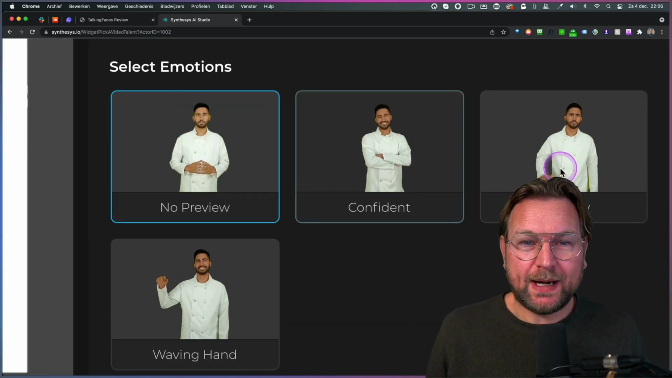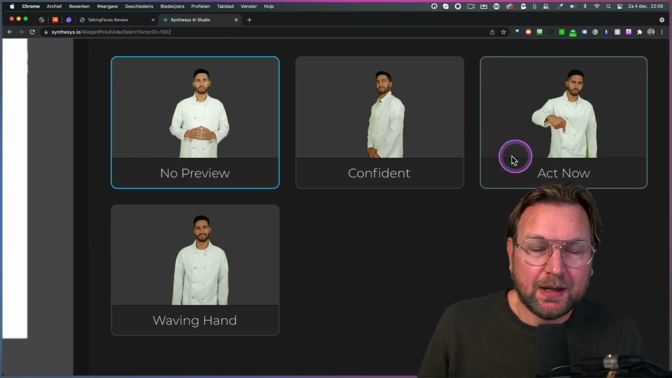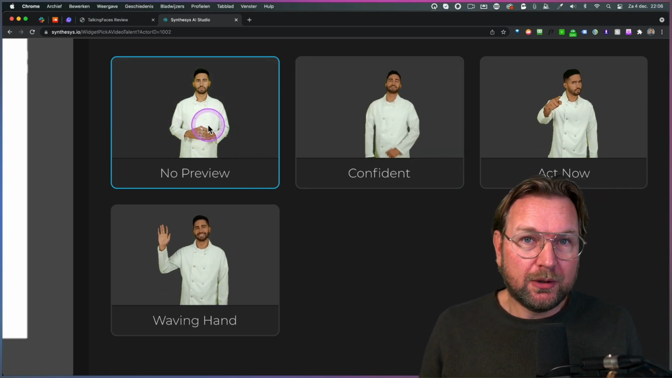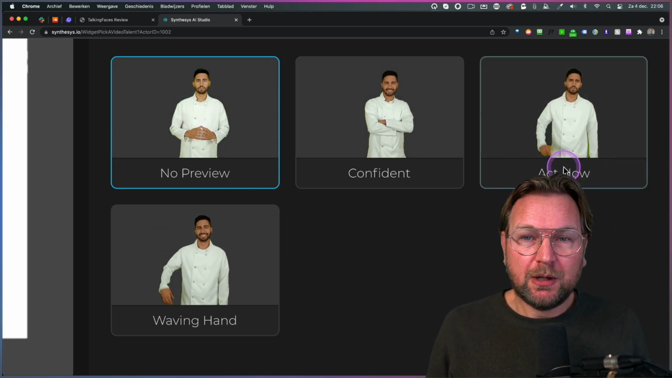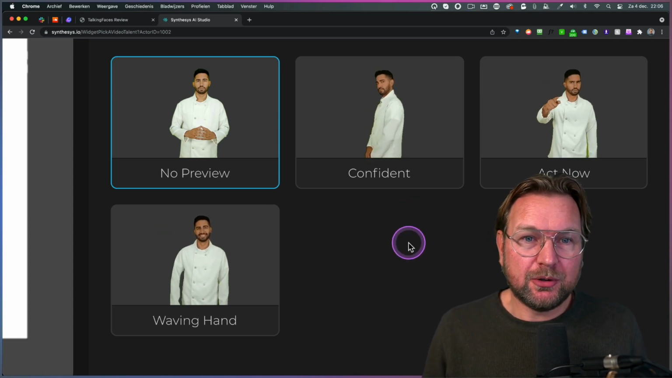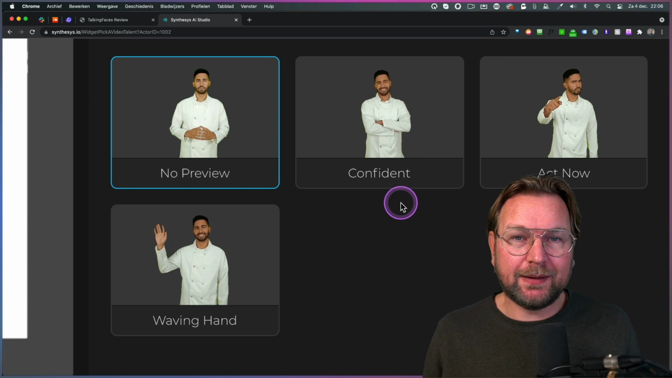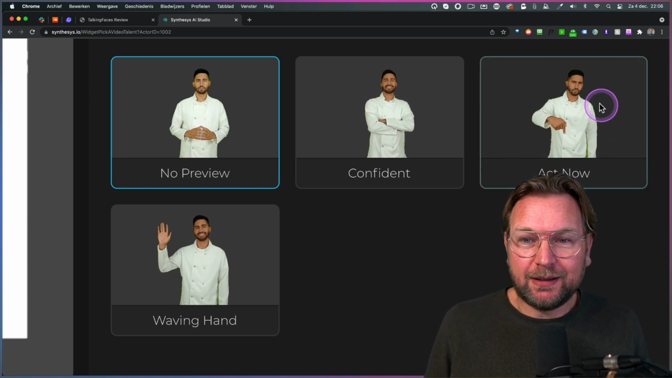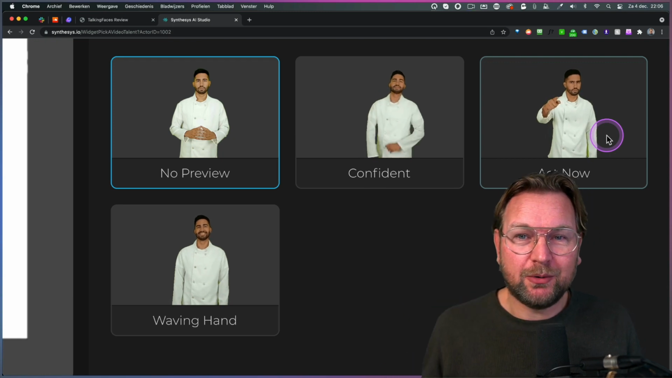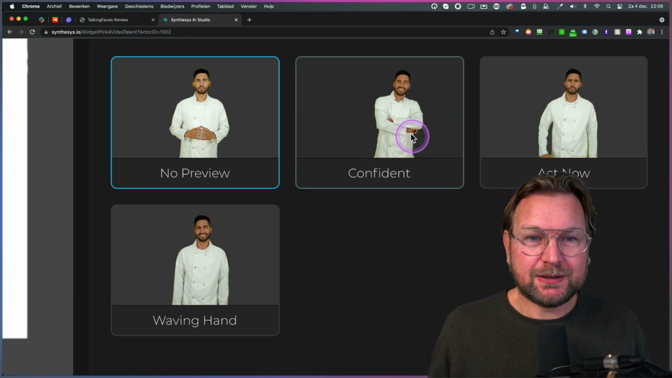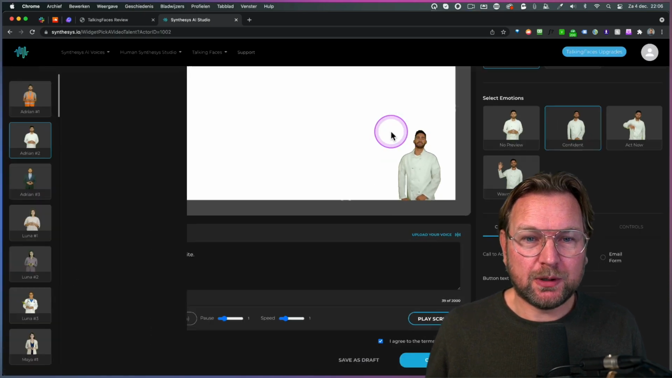Now, here at the right side, we have the previews that we can enable, or you could do no preview, or you could do one of these previews. So what that means is when you add this character to your website, this is how they will act before someone presses play. So this preview is pointing down, so click this button, right? Or this one is waving. And I like this confident one, so we choose this one.